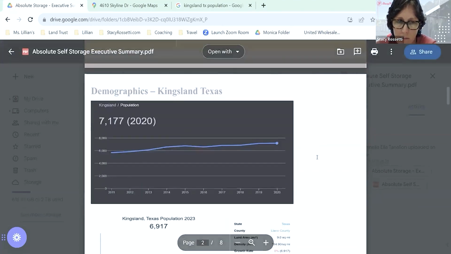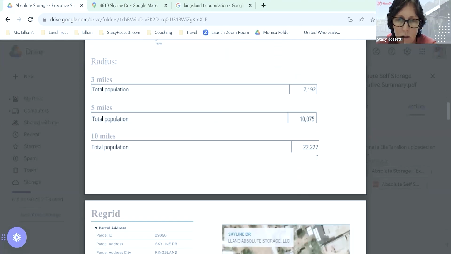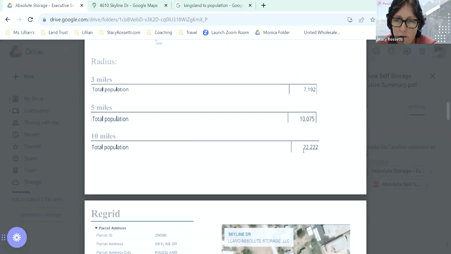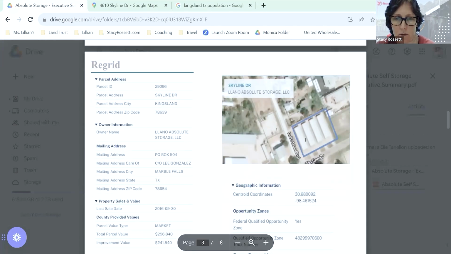Here's the demographics. This is what we looked up. The population within a 3, 5, and 10 mile radius. It's got 22,222 people, right? That's a very, very good number for storage.